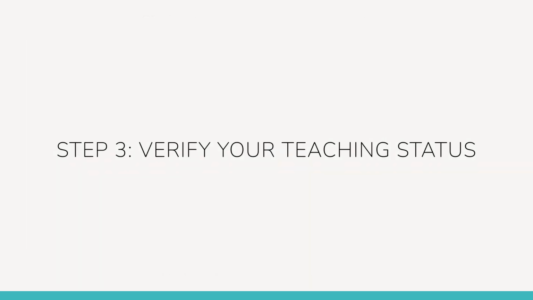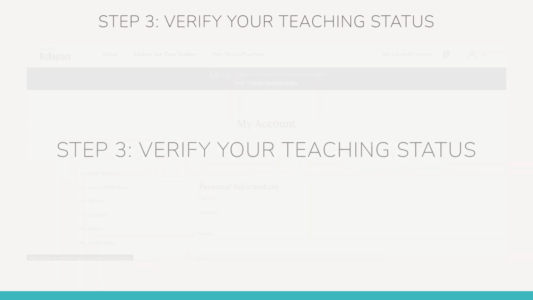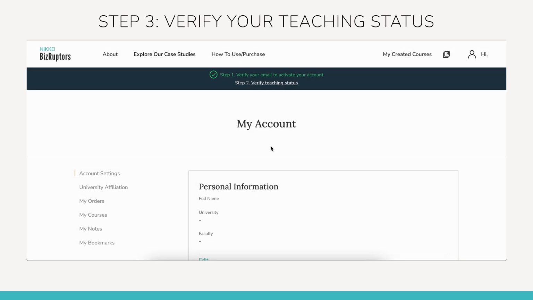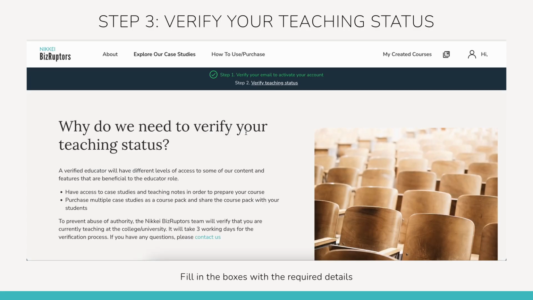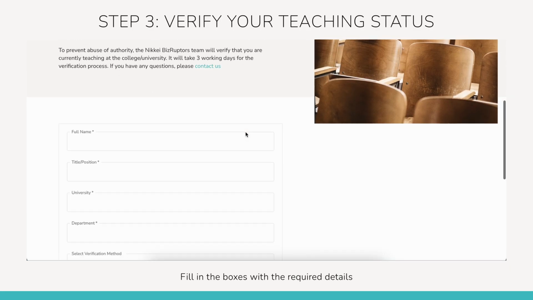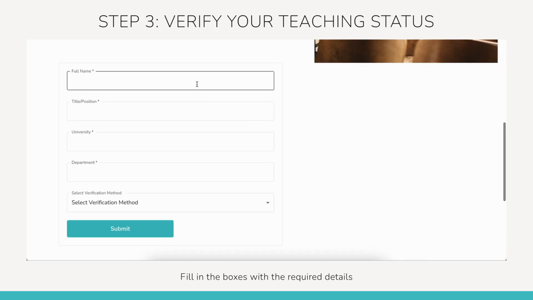Step 3. Verify your teaching status. After your email is confirmed, you'll see a success page. Click Verify Teaching Status. Fill in the boxes with details of your name, position, university, and department.